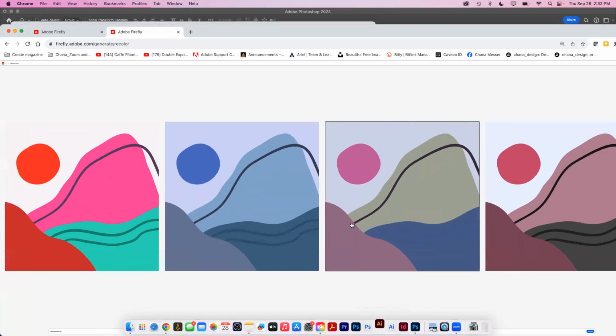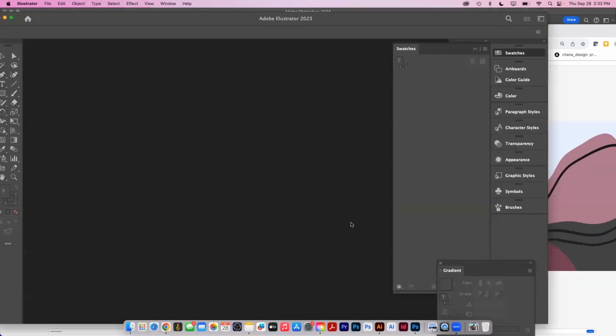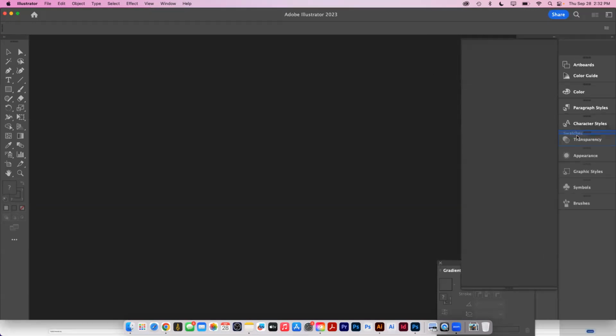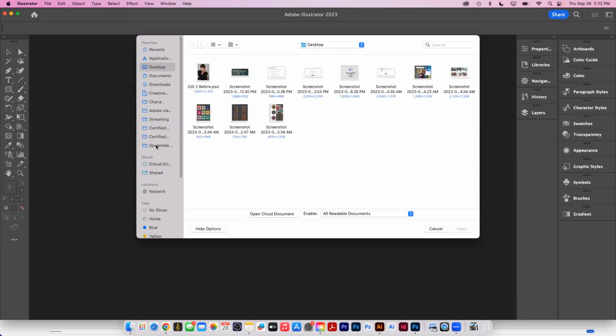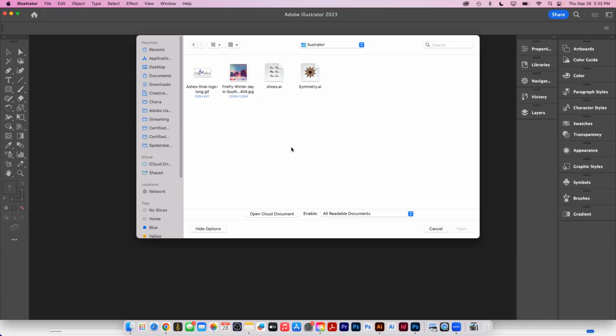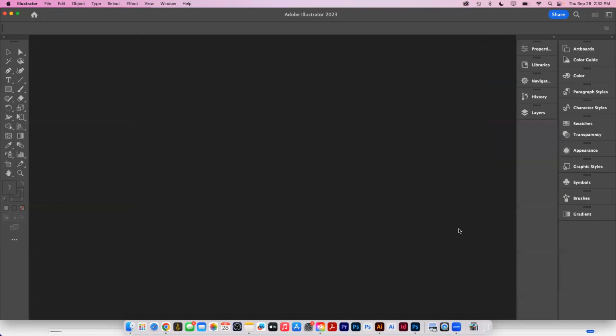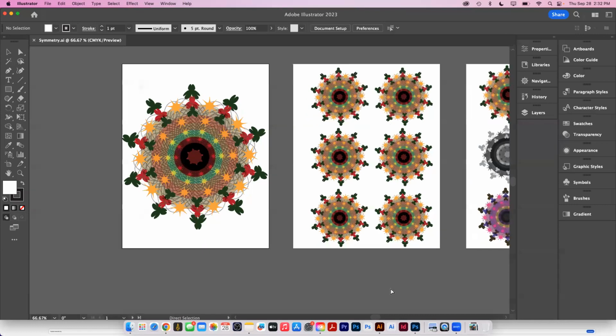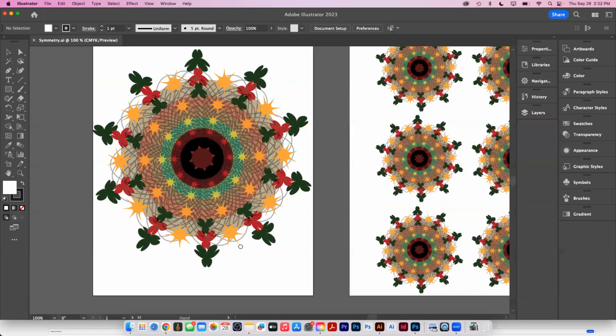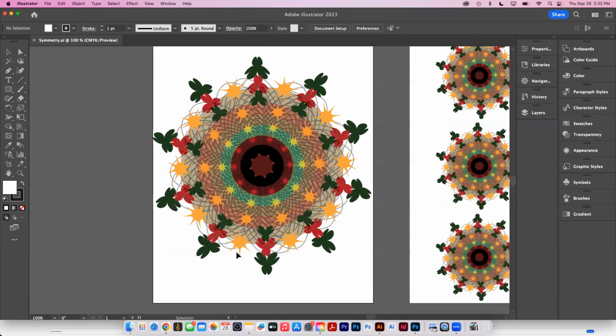So I'm going to fire up Adobe Illustrator. This is Adobe Illustrator 2023. And then I'm going to click here to open Adobe Illustrator. Really what I want to do is just open an Illustrator file that I have. So I'm going to do File, Open, and then go into my Illustrator file. Let's say I open AI Adobe Symmetry, something that I created, and then I'm going to zoom in to the first artboard that I have. And I want to get suggestions for different kinds of colors.